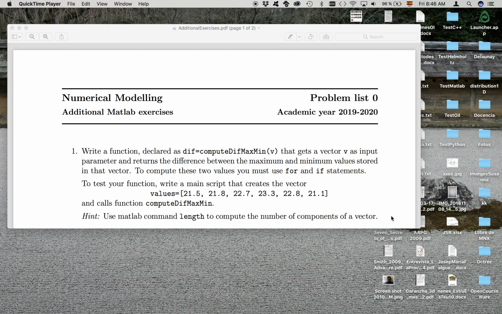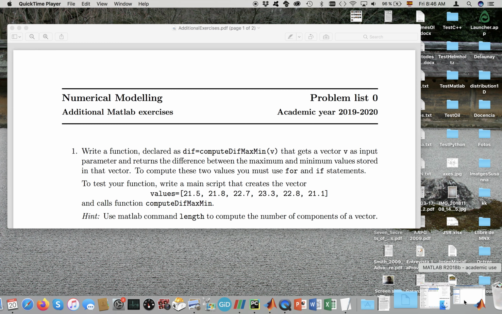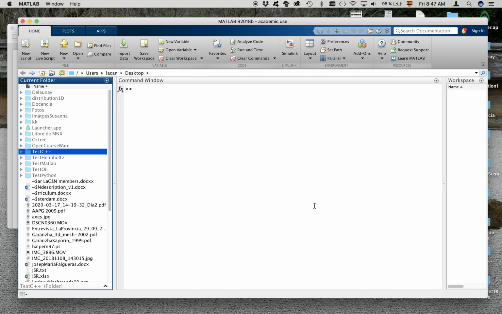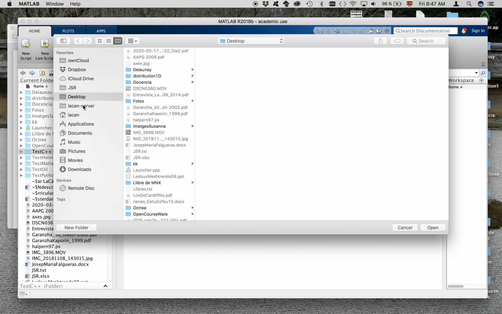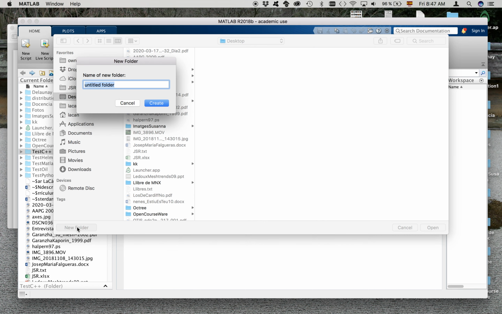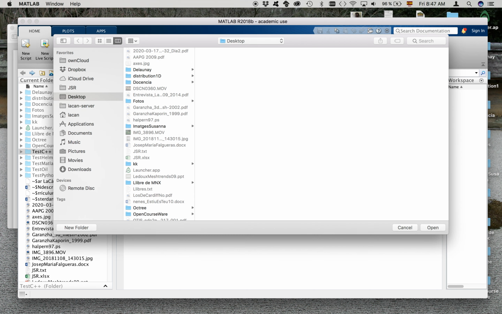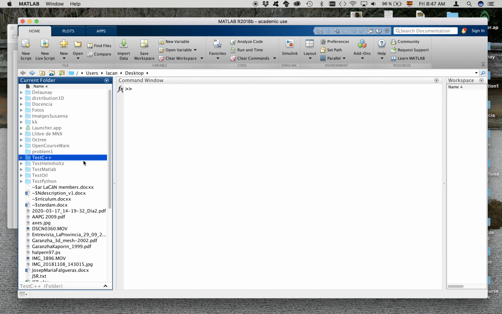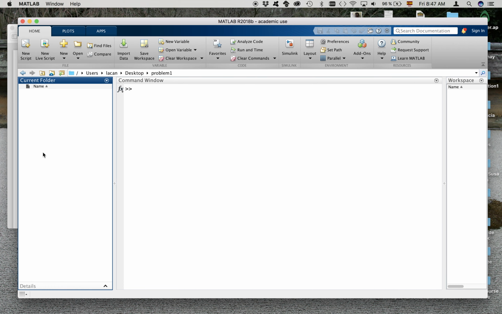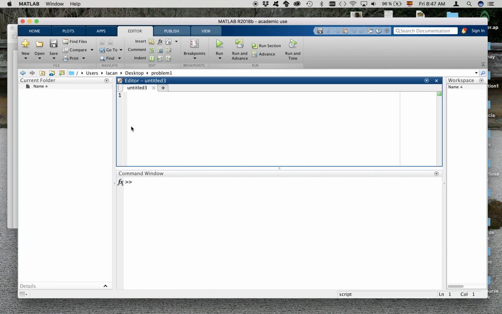Okay, so to solve the problem, let's start our Matlab session. First of all, we have to set our working directory. So in this particular case, I will create a folder called problem1, and I will select this folder as the working directory. What I suggest is to create a new script and start by writing the function itself.